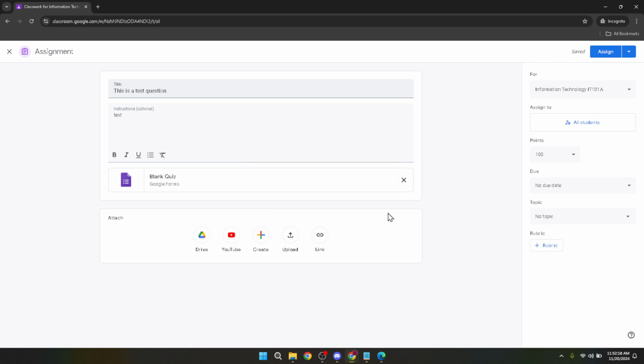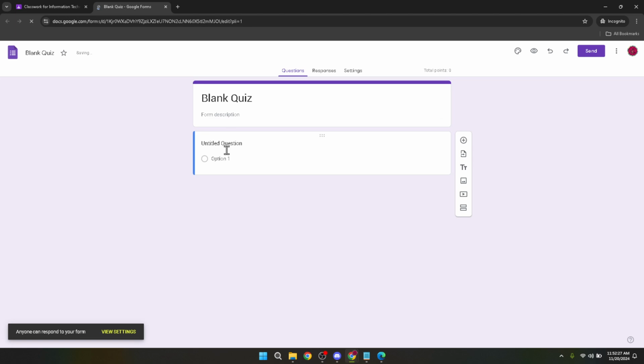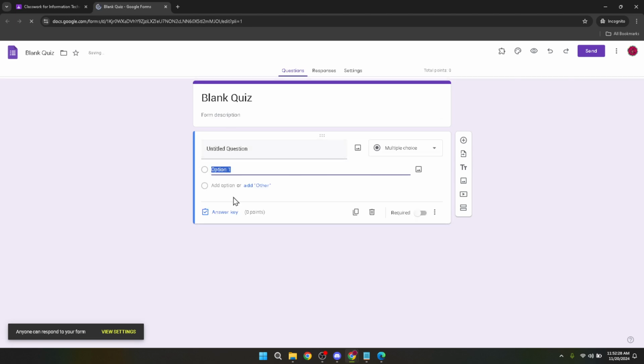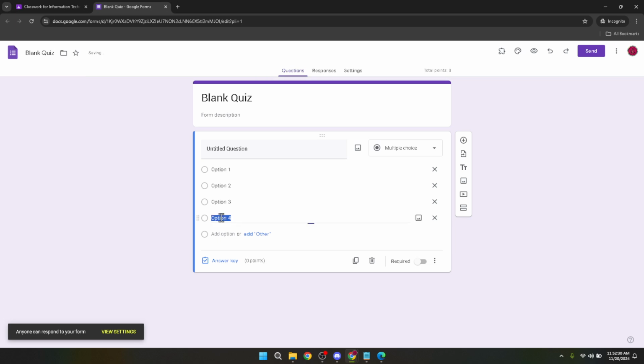Now comes the fun part, editing your blank quiz. When you create a quiz assignment, Google Classroom automatically creates a blank Google Forms quiz and attaches it to your assignment. Click on the blank quiz to start adding your questions. Google Forms offers a variety of question types, including multiple choice, short answer, and others, allowing you to create a quiz that best assesses your students' understanding.